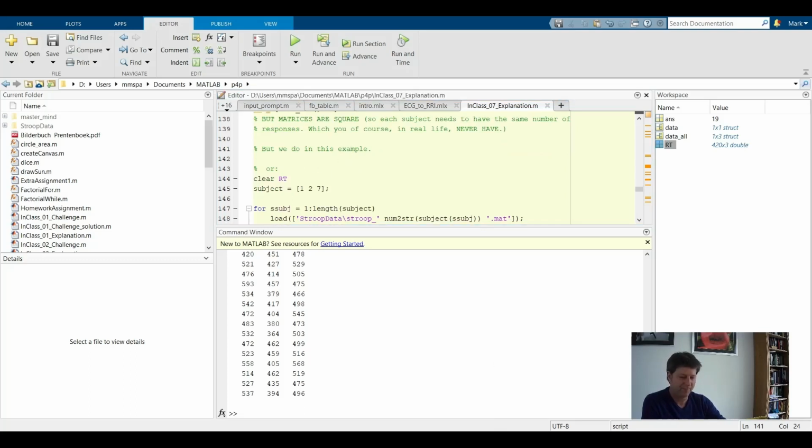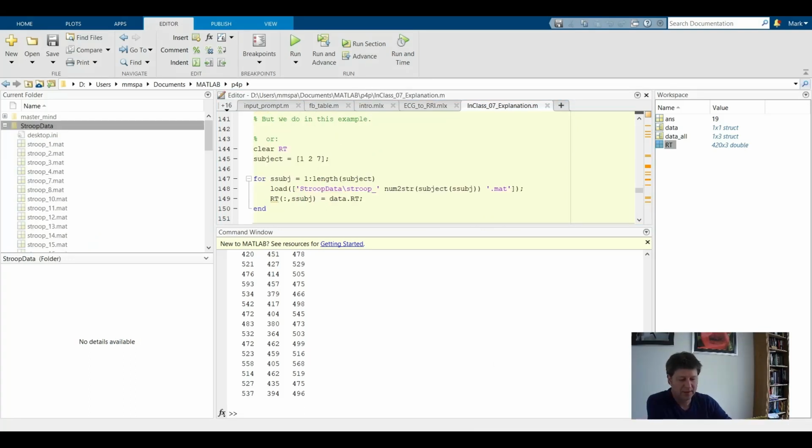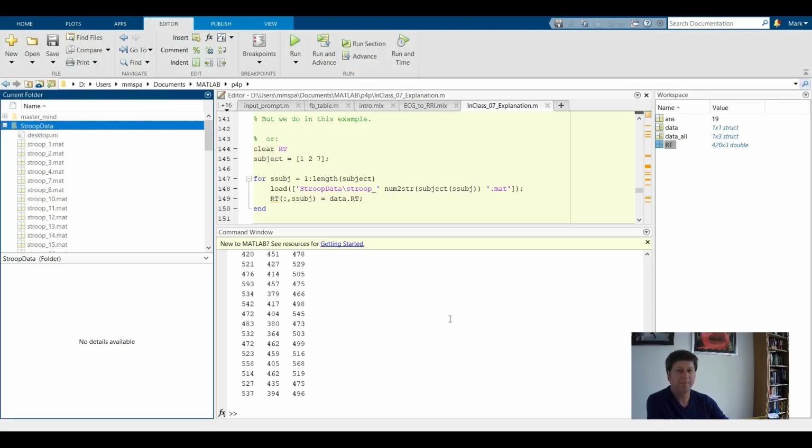So this assumption that we have on the length of the data allows us also to create a loop to load in the response time data as a matrix. And in this example I take the response time, but this, of course, holds for each field of the data that you get from the load statement.